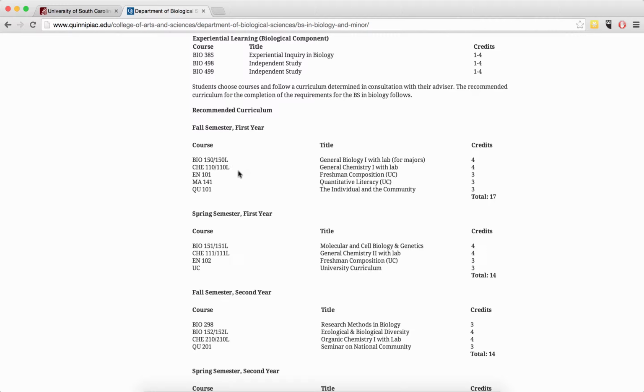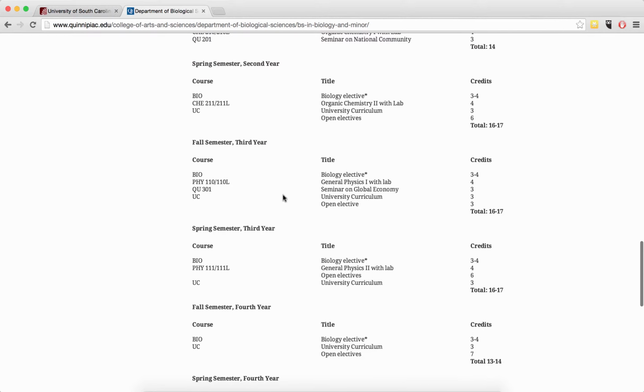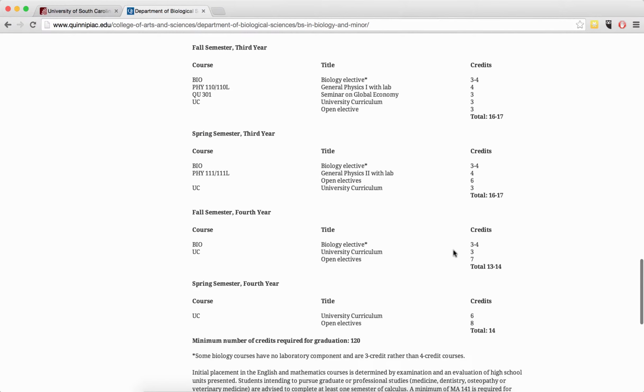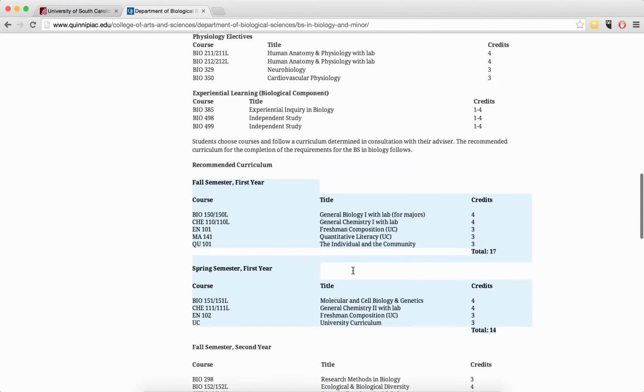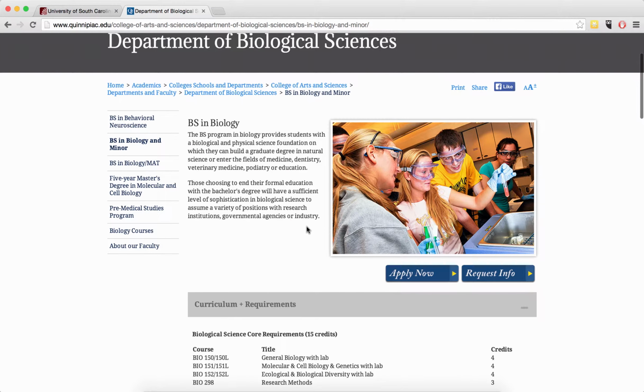So I get a chance to take a deep dive and see what's required or what is available to me the first year, what my second year is going to look like, what my third year, and then finally my senior year in this degree program, the kinds of courses and what I'd be taking to earn my degree. So given that, I see that it's interesting. Maybe I want to do a little bit more exploring.